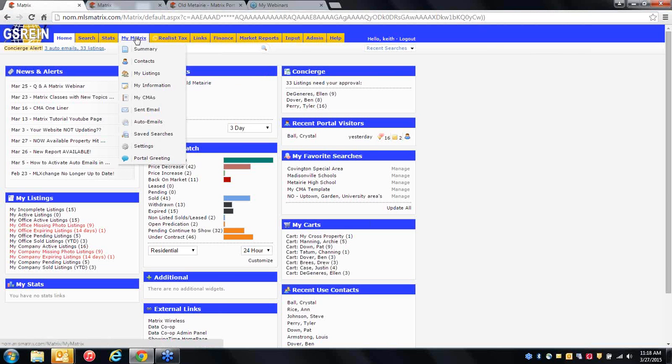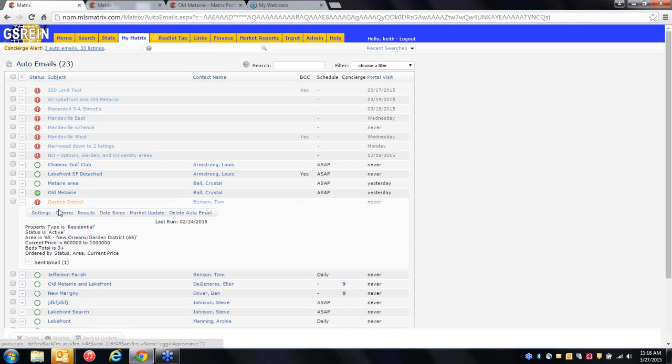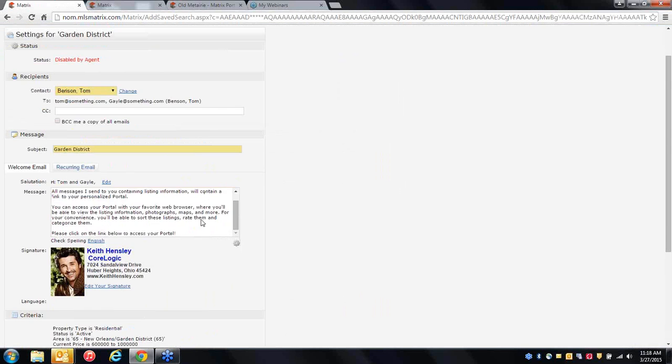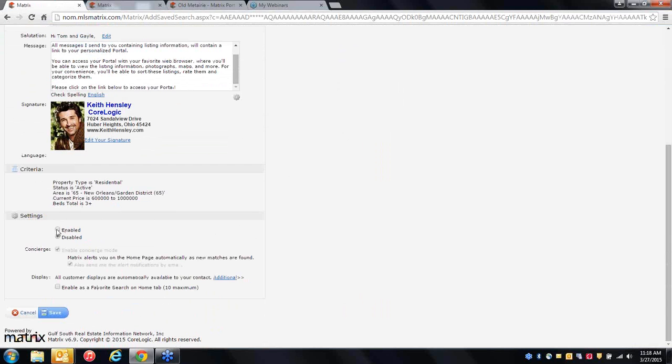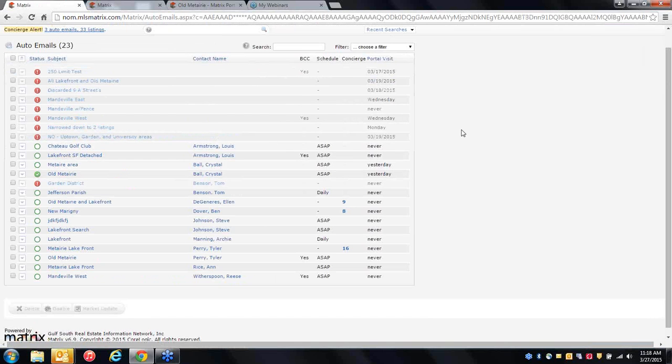So all you do is, if I go to my auto emails here, and let's say Tom down here accidentally unsubscribed from my search, and he wants me to turn it back on, all I have to do is click on it, go to settings, scroll down here, and I can enable that search, and then resave it again. And then it would be a white circle, and it would be sent to him again. Does that help, Tom? Because I'm not sure what you mean by a link to a button.